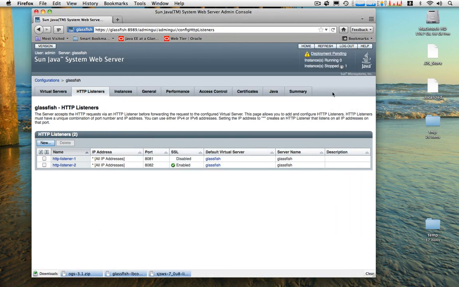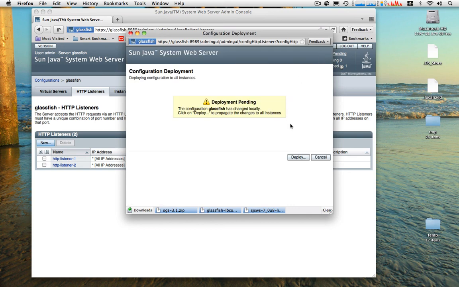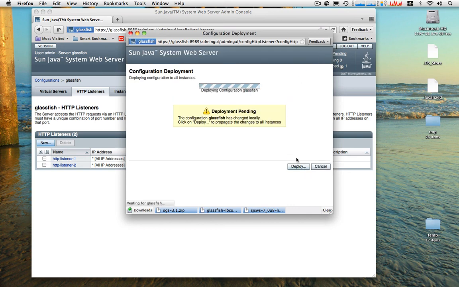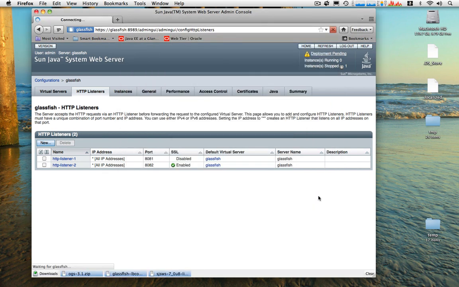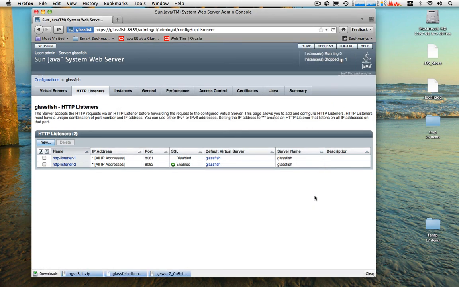So at this point we have a secure HTTP listener, and we have to deploy this out to the instance. We've done a lot of configuration, but we haven't pushed the configuration to the instance. Okay, and deploy. There we go. So now we're done with basically setting up the web server.